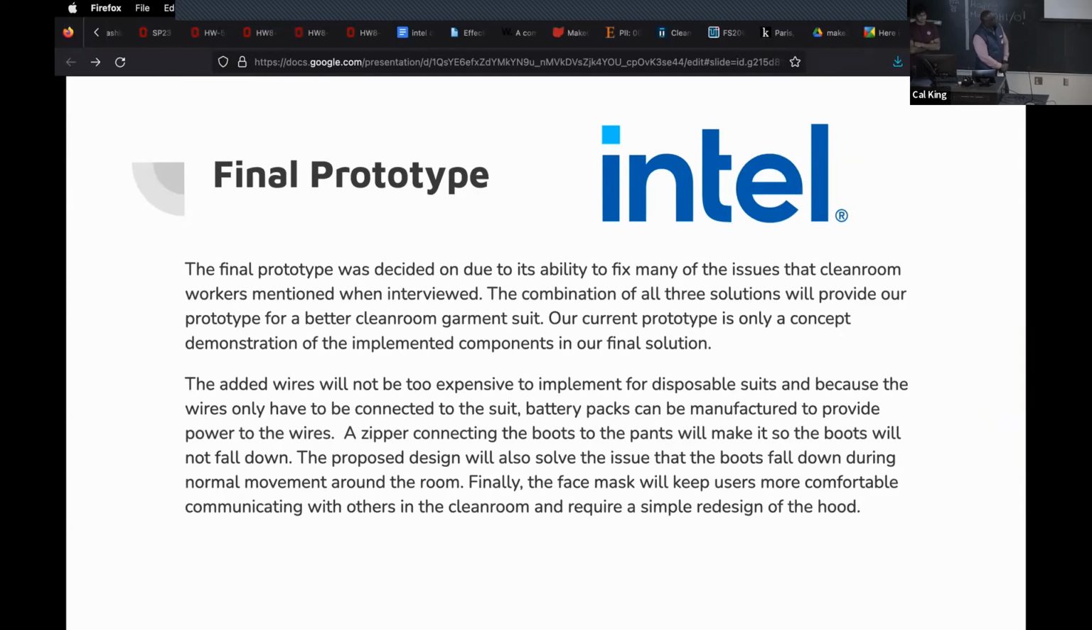But the added wires in our microcontroller system won't be expensive to implement for disposable suits because the wires only have to be connected to the suit, and battery packs can be manufactured to provide power to the wires. And a zipper connecting the boots to the pants means the boots won't fall down, and the proposed design will also solve the issue of the contamination from users pulling down their face masks to communicate. And those will require a simple hood redesign.